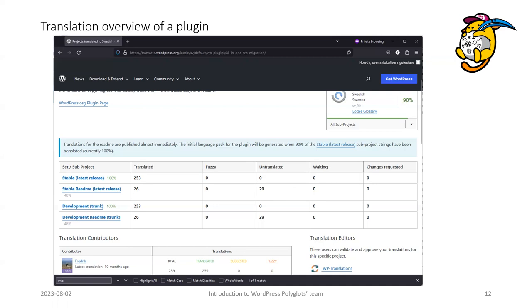They put most effort on translating the plugin itself, and when you have reached 90% for the first time, the language package will be generated, and the plugin is translated. But for the README, there are usually some strings that are less important. Those could be like some notices about what was changed or fixed in the latest versions. And if those strings aren't translated, that is usually not a big deal, as long as you have the most important things translated that tell you what this plugin actually will do.